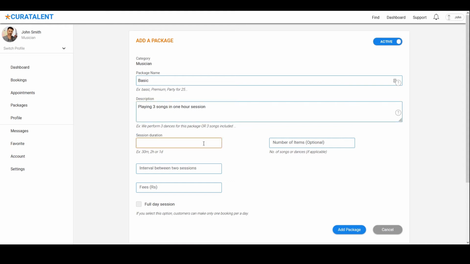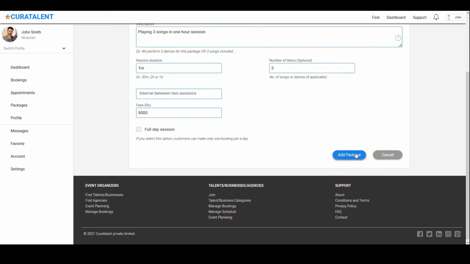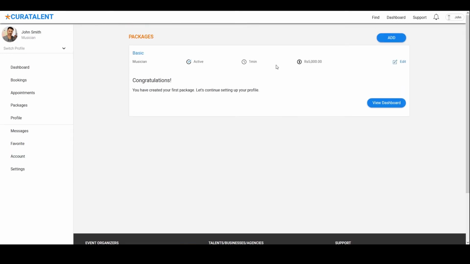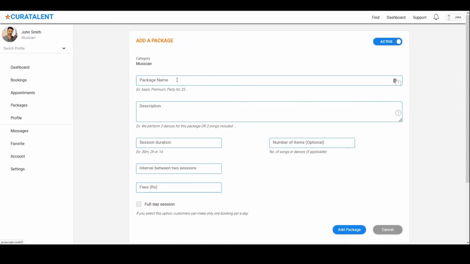It is important to describe what your customers get for the price. They can decide which option best suits them. You can create as many packages as you want with different price options.